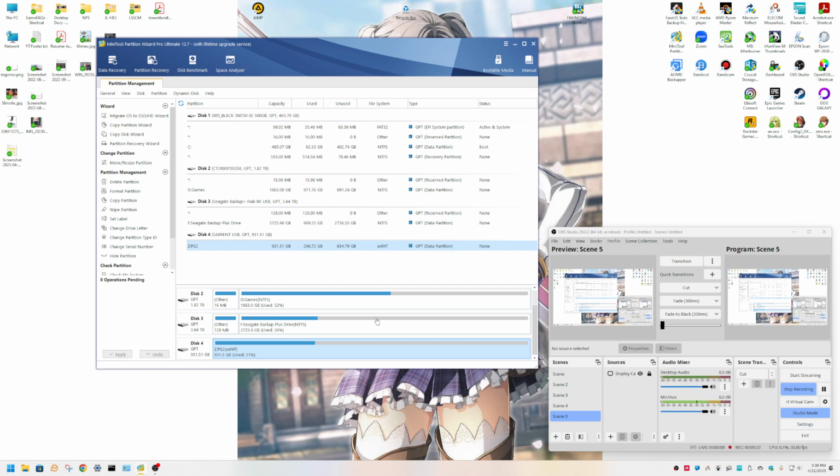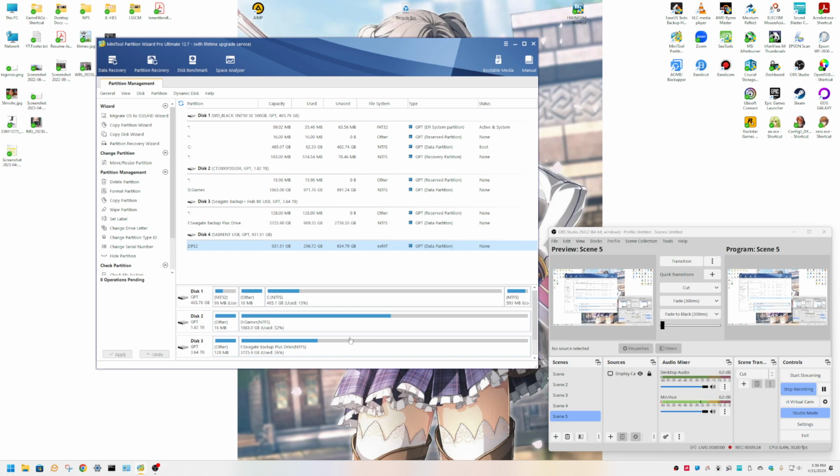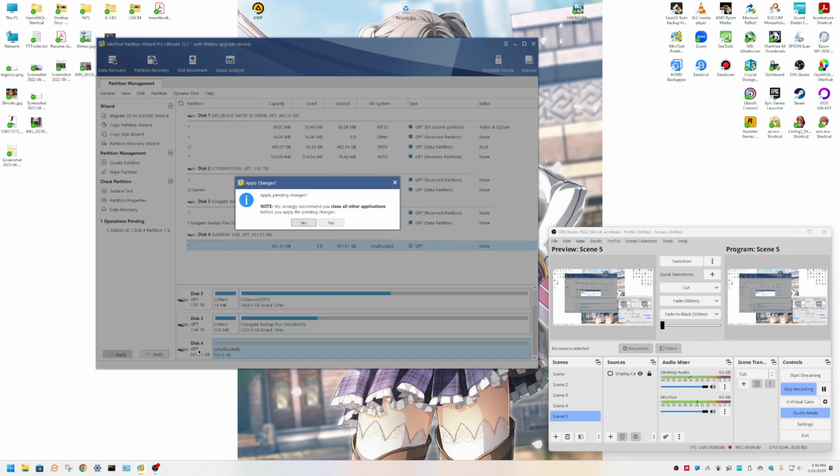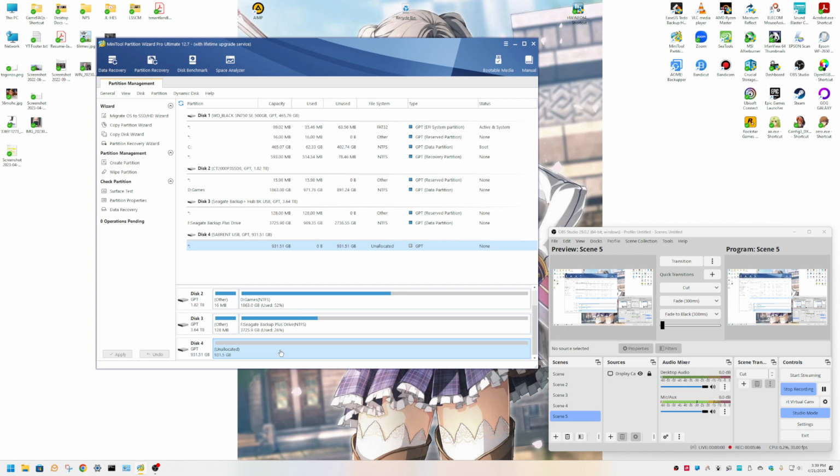Since that works very well, and I think I was having an issue with this drive earlier, I think it would be great to wipe it completely and start over fresh. So let's right-click this and delete. There we go, and let's apply. And now it applies all the information there. Now that drive is completely wiped and empty. And it's still formatted as GPT.